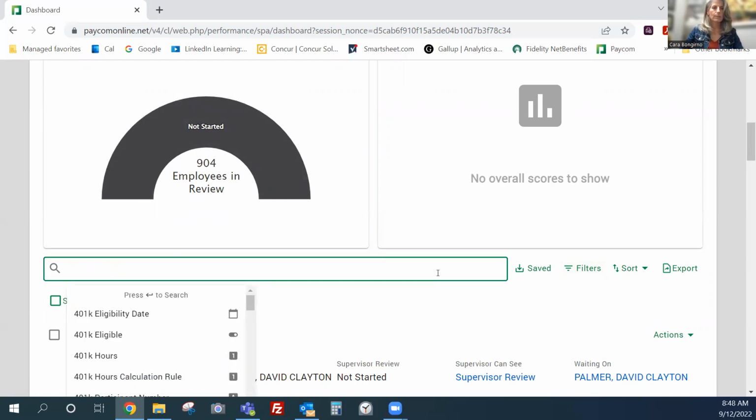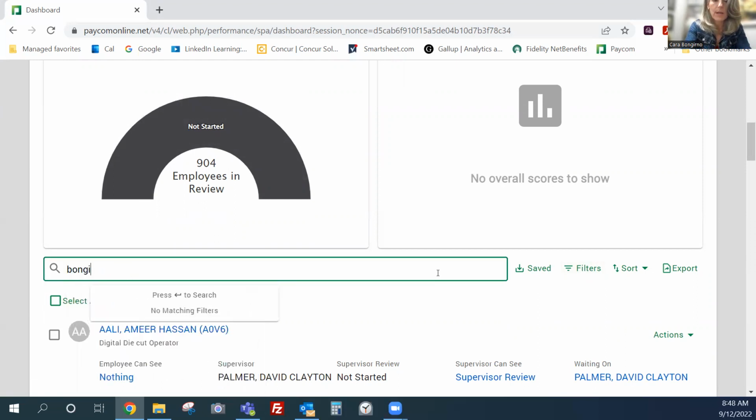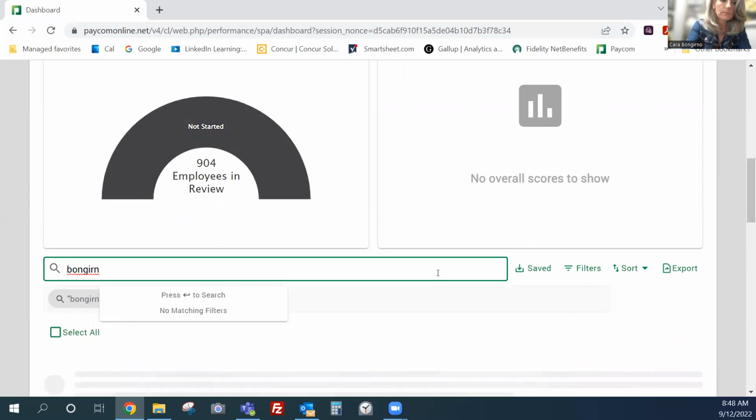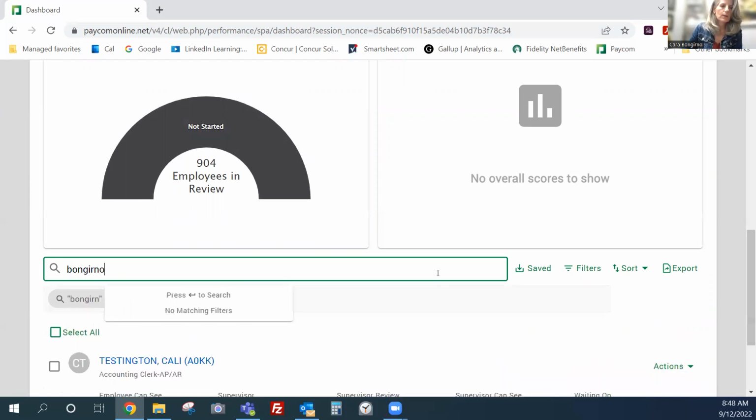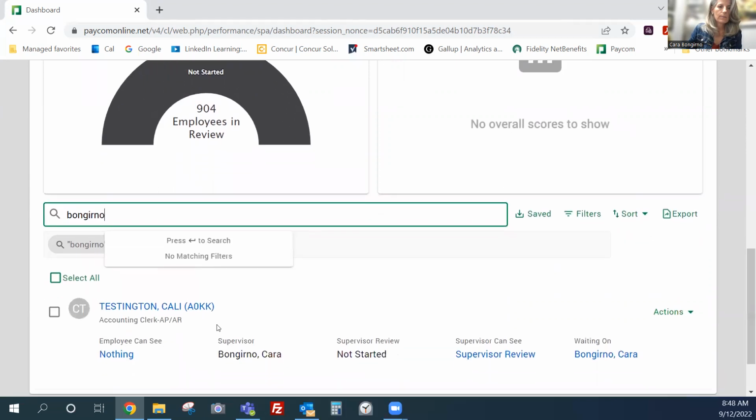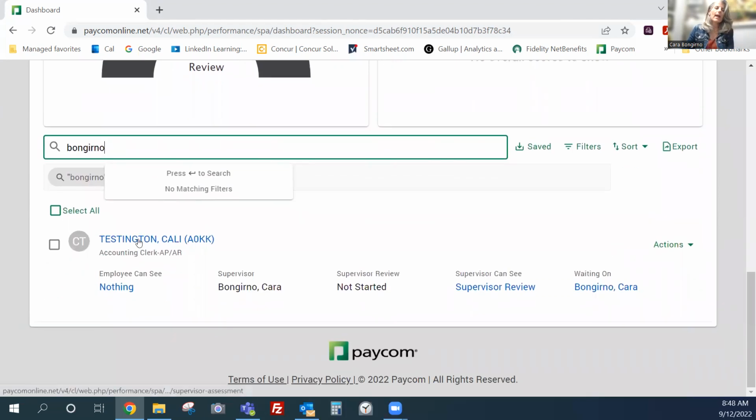Now, let me show you how to complete the actual form. Let me bring up mine as an example. Okay, so I have an employee, Callie Testington here. So she's my employee. Notice here it says the employee can't see the review that I'm filling out right now. It's not started. I can obviously see this review and the waiting on, this is the person whose responsibility it is to complete the check-in. So she is my employee.